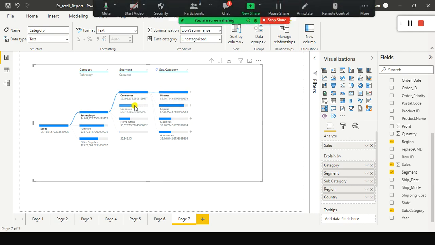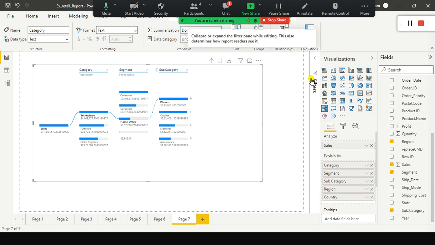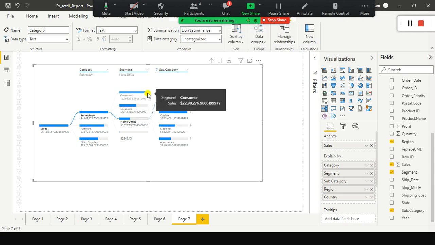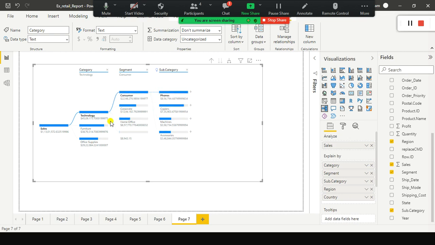And let us take a look at the corporate segment, which one. Okay, corporate also we are selling more on phones and copiers, and here we will see home office also, the same pattern, we can see it here. So now I just click here, and okay, so the next one is my subcategory, and I just expand this one by clicking it.